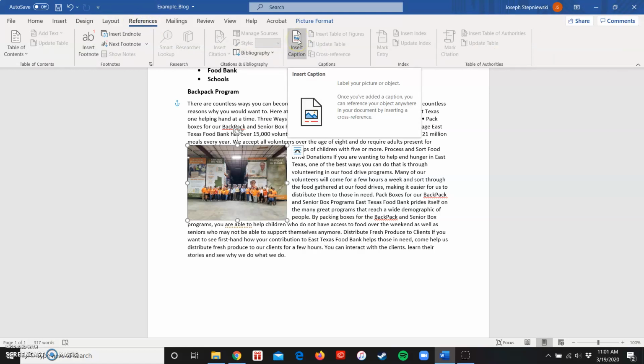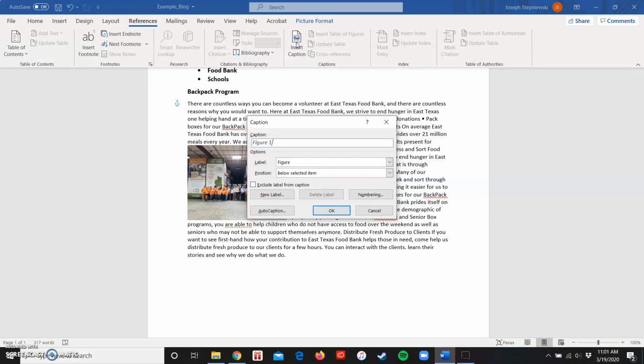Insert caption, excuse me. So if you go to references up at the top of Word and say insert caption, as long as you are clicked on the picture, it'll add the caption to the picture itself. This figure 1 thing is not going to go away until you delete it once it actually creates the caption. So I'll just say East Texas Food Bank helpers. I'm guessing that's what this is an image of. And I'll just say OK.